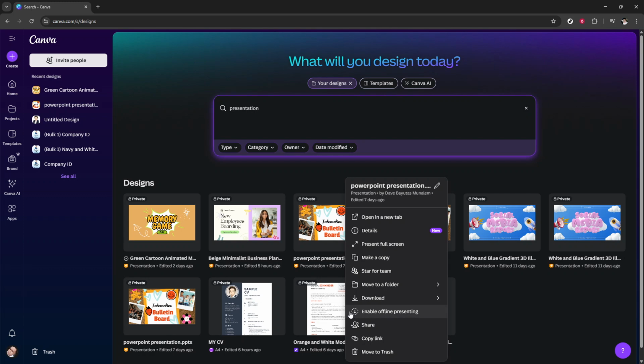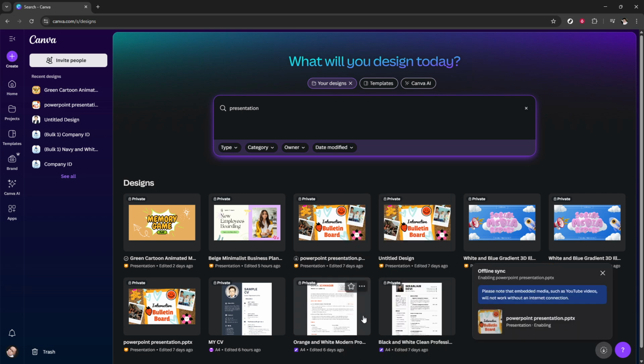Now for the most crucial part of our guide, enabling offline presenting. Canva simplifies this for you. After right-clicking, a menu will appear and you'll want to select the option that says Enable Offline Presenting. Clicking this option does the magic. It prepares and saves your presentation for offline access, ensuring that you can present seamlessly without needing to be connected to the internet.